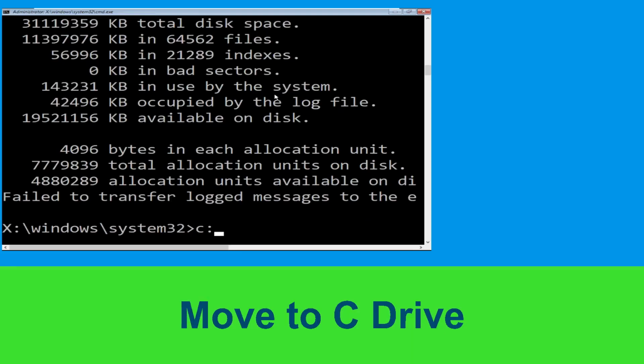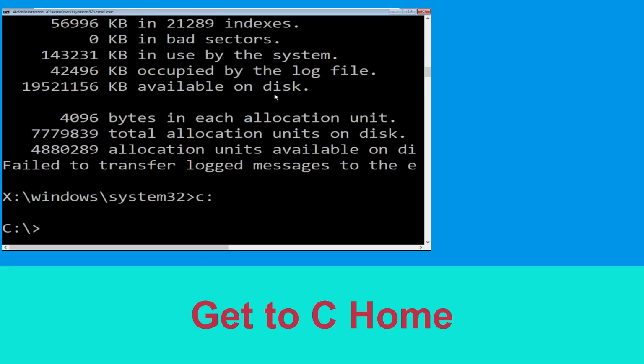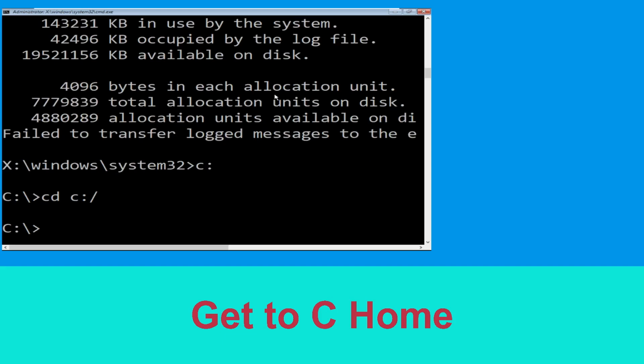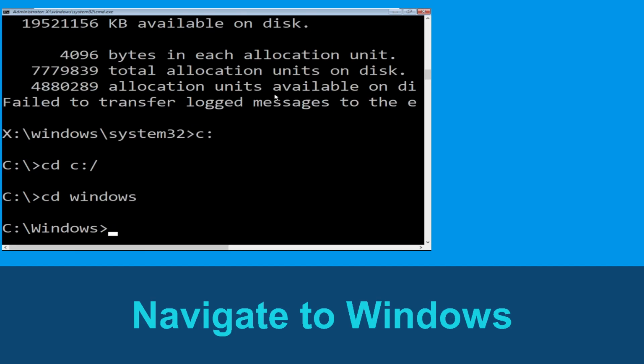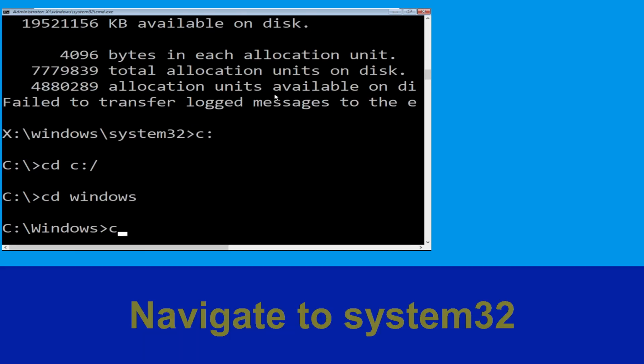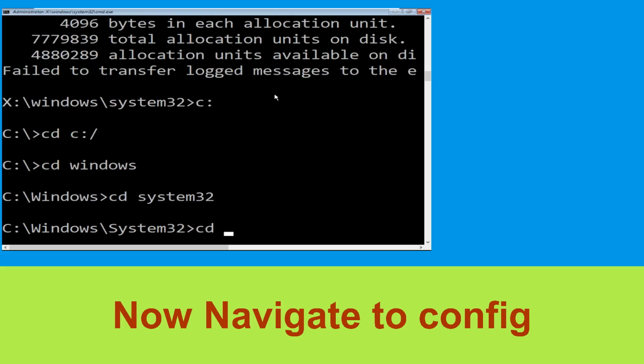Type c colon, then hit enter. Now we need to type cd space c colon / and hit enter to execute. Type cd space Windows and simply hit enter to execute the command. Now type cd system32 and hit enter. Now type cd space config and hit enter.